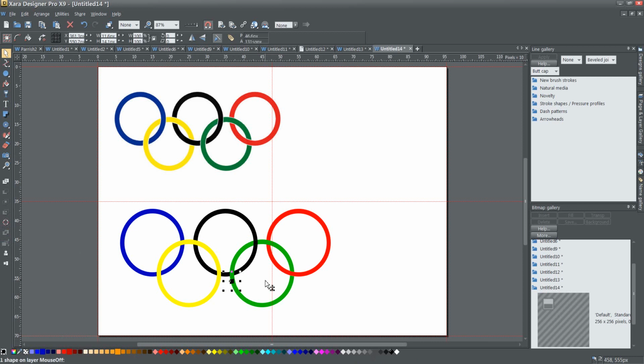Green over black is exactly what it's supposed to be, right? So this one's fine. But it's green under black that I need to change, right? I need to change the way this looks right now, this section, the intersection right here.